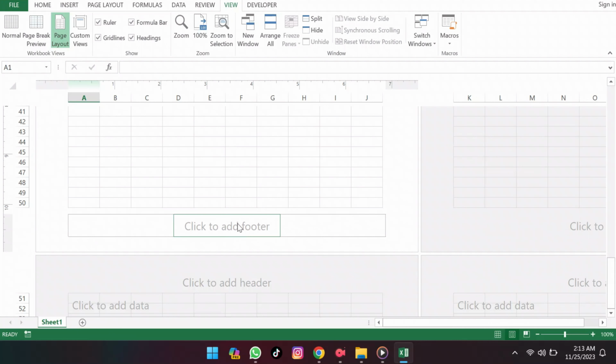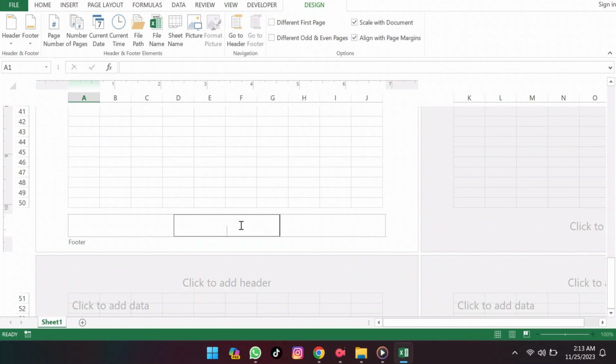Visually, we use page numbers when printing. In the footer, we can add our page numbers, and upon printing, they'll be included. If I click on the footer, a new tab opens, the Design tab, under the Header and Footer tools. This tab only appears when you click on the footer or header. Take a look at the page number option here.